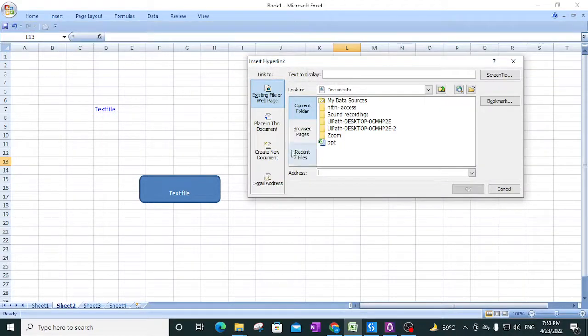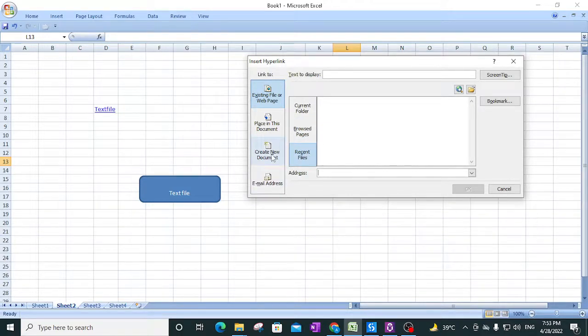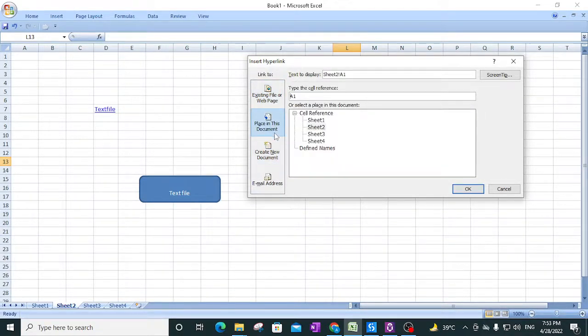So right now you can see that we have options like current folder, browse pages, recent files, create new, place in this document. You just need to click on place in this document. Once you click over here, you know that you have only 4 sheets, so all the sheet names will automatically be reflected over here. And this is the cell reference, so once you click on that hyperlink, that cell will be automatically highlighted or selected, right?